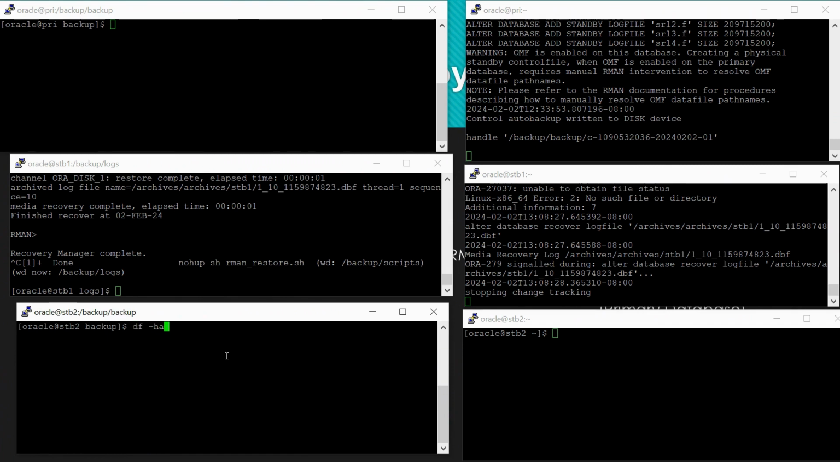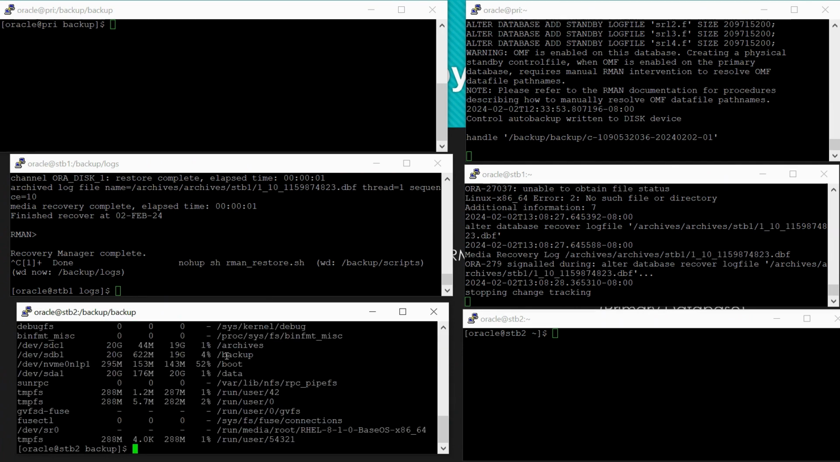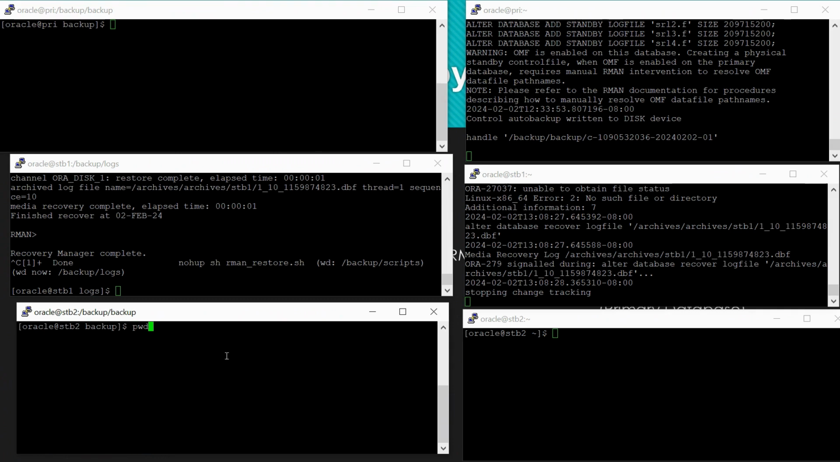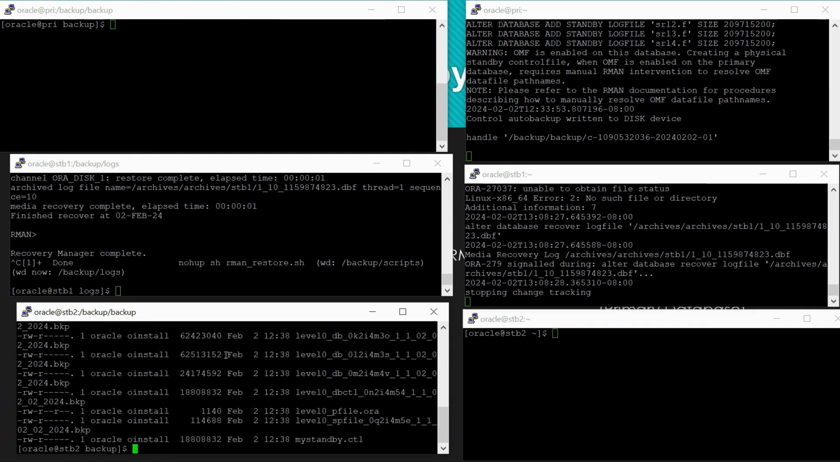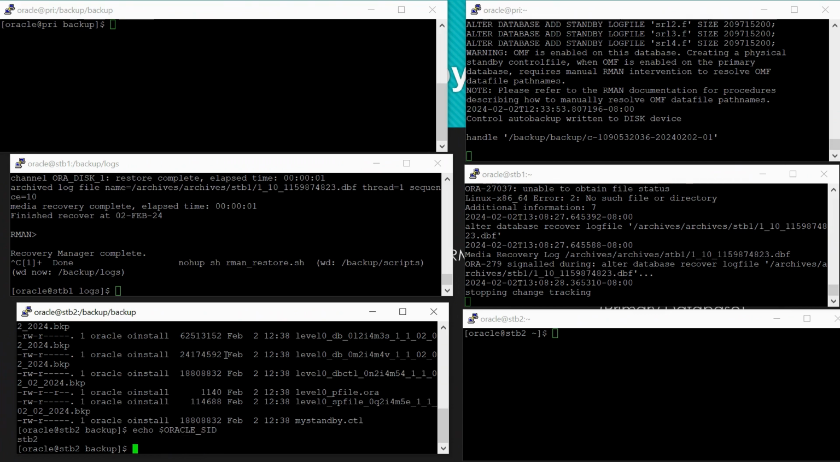Okay, now it's applying the archive files. Now archive files are also applied successfully. Now backup has been restored on standby 1. Now let's move on to the standby 2 side.